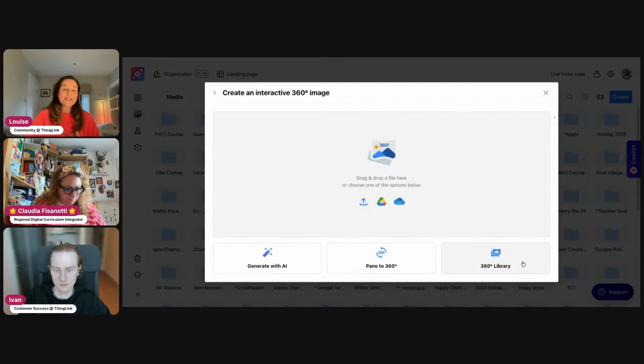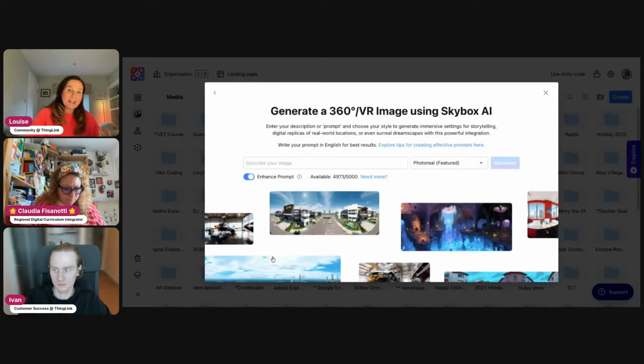So you can use our own 360 library. You can use Pano to 360, which means you can take a panoramic image with your phone, upload that to ThingLink, and we'll turn it into a photosphere. You can even generate with AI as well. So you are able to generate a 360 image just with a text prompt. And again, you can toggle on and enhance that prompt as well.